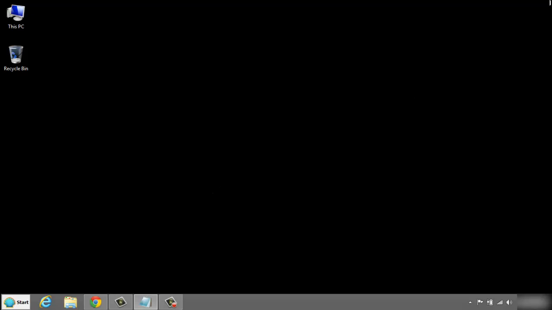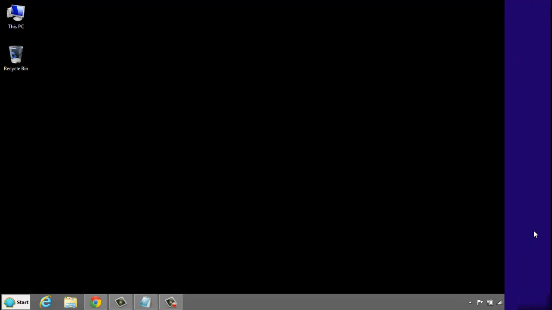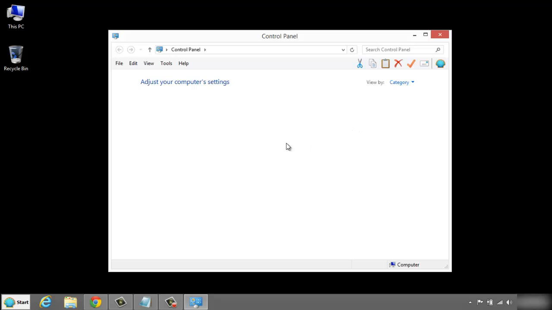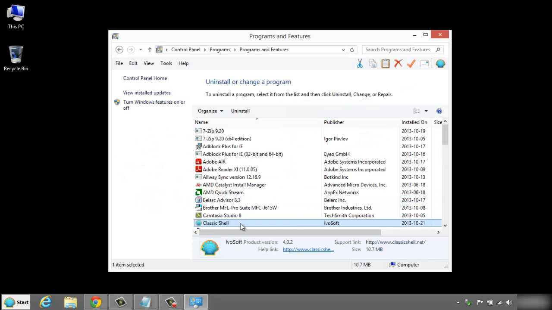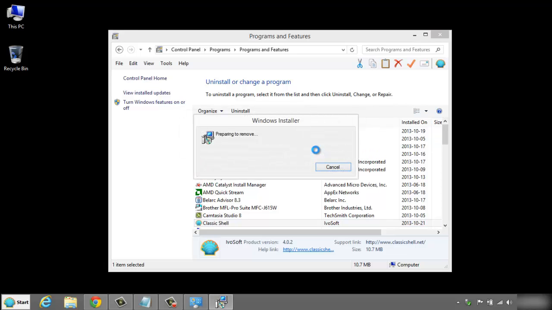Okay, so to do that, I'm just going to go top right corner here, and we're going to go down to Settings, and then we'll go to Control Panel. Okay, and then we're going to go down to uninstall a program. This should all look familiar to you. Okay, so let's uninstall. And then that'll put our start button back to the way it was.